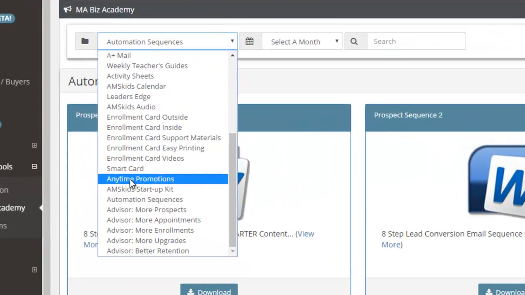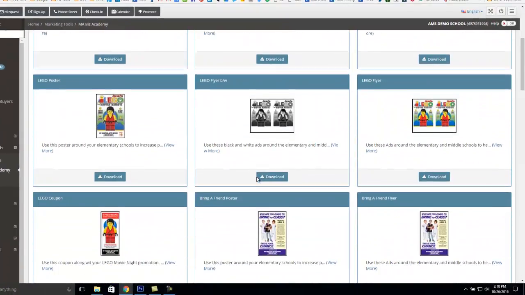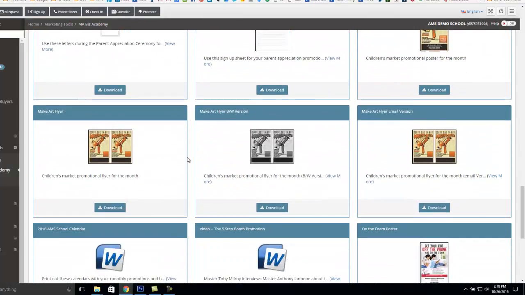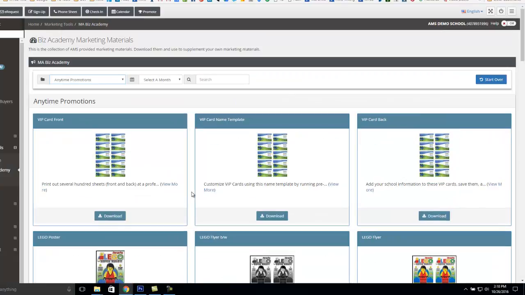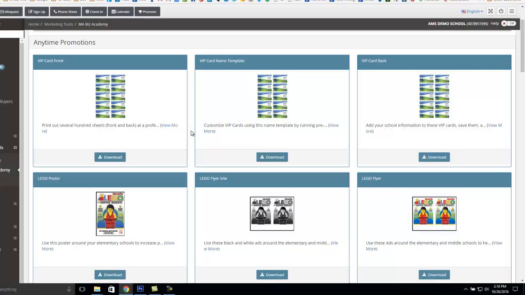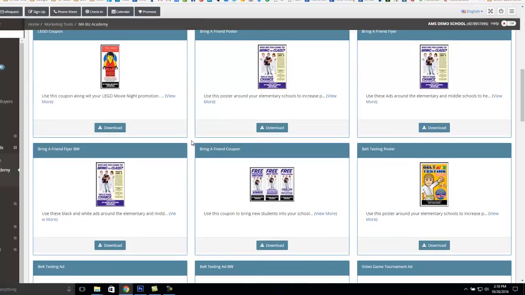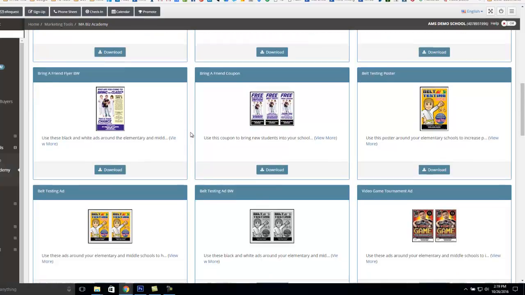We've also added the Anytime promotions link, and these promotions are designed to be evergreen promotions, marketing strategies and tools in your school that you can use that are not necessarily seasonal. So for example, general campaigns based on building self-confidence, general campaigns based on building focus, a belt testing campaign, bring a friend to class campaigns, things like that.